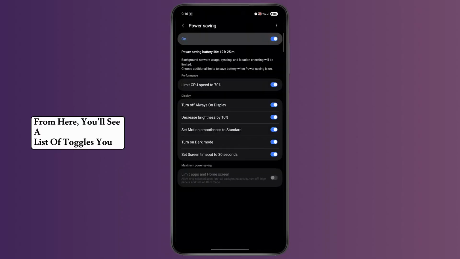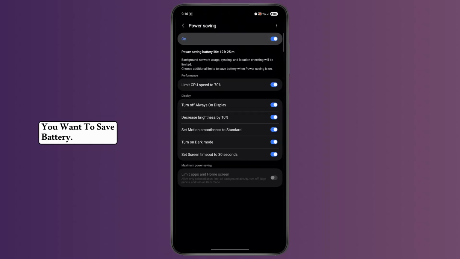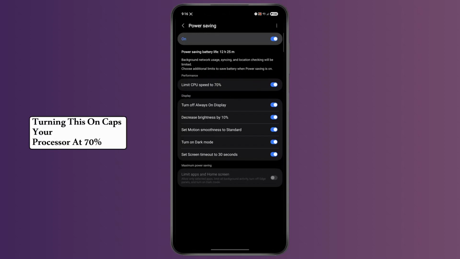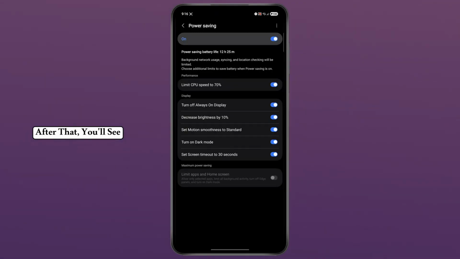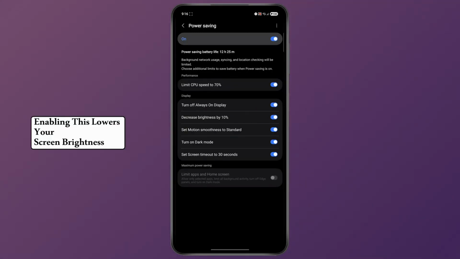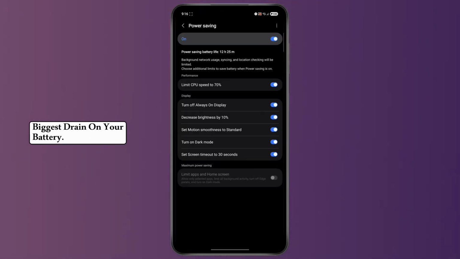From here, you'll see a list of toggles you can customize, depending on how aggressively you want to save battery. Following this, the first toggle is Limit CPU Speed. Turning this on caps your processor at 70% speed, which reduces performance slightly but saves a noticeable amount of battery. After that, you'll see Decrease Brightness by 10%. Enabling this lowers your screen brightness slightly, since the display is usually the biggest drain on your battery.